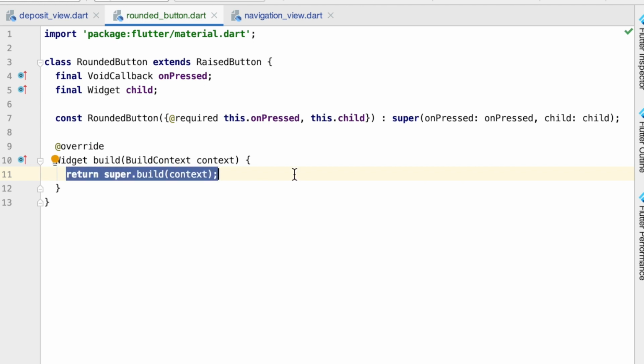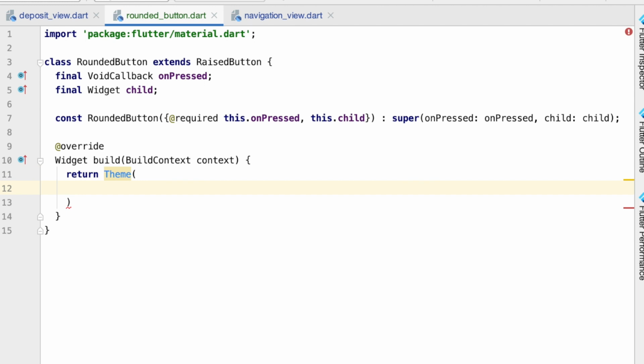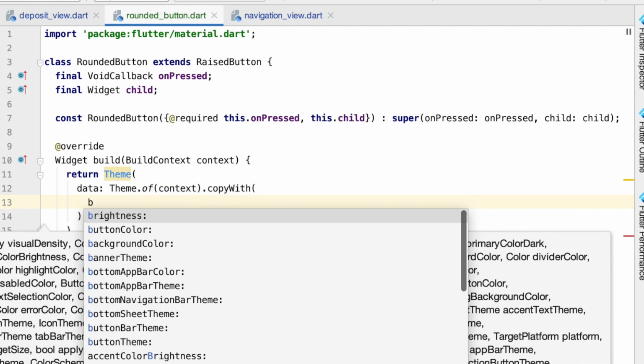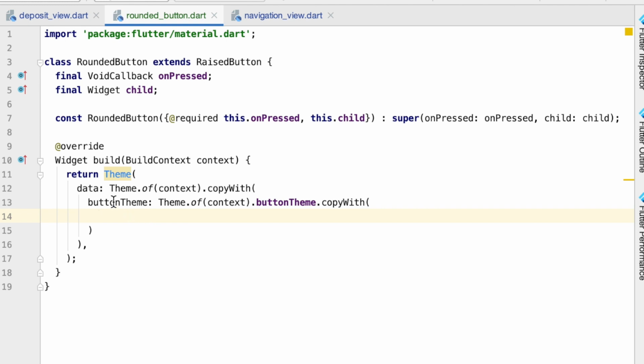All right, and then we're going to have the build here, which is going to return a new Theme. This theme is going to let us modify the look of that button. So Theme.of(context), we want to use copyWith, and then we're going to access the buttonTheme. Within this, it's going to let us override that theme, and it's going to let us override the shape now, because we're within the button theme. So we can now override the theme of that button. So this actually allows the shape parameter here.